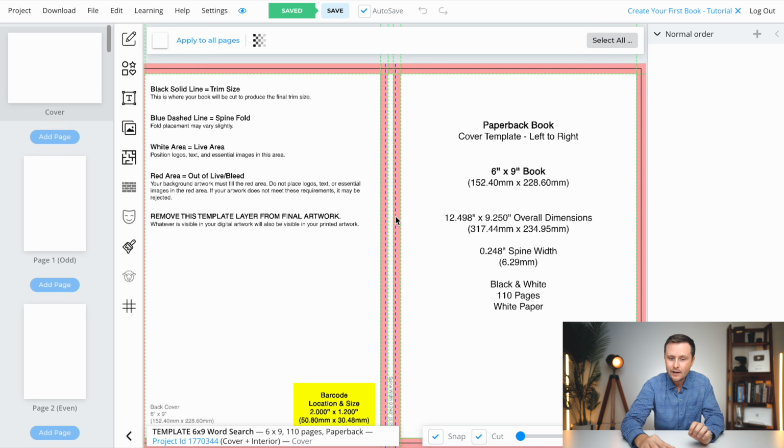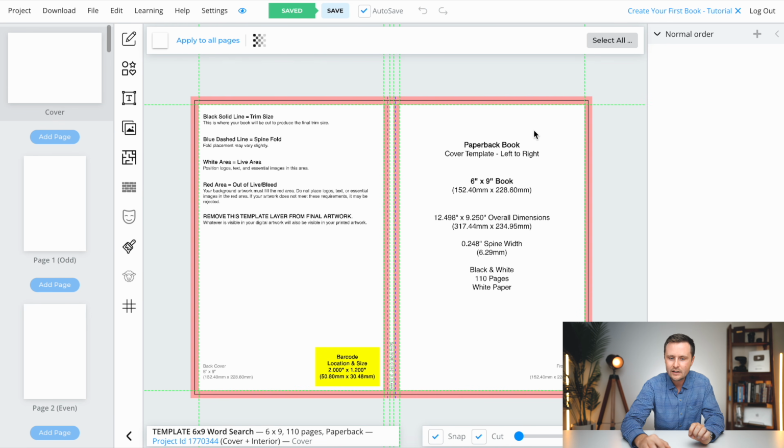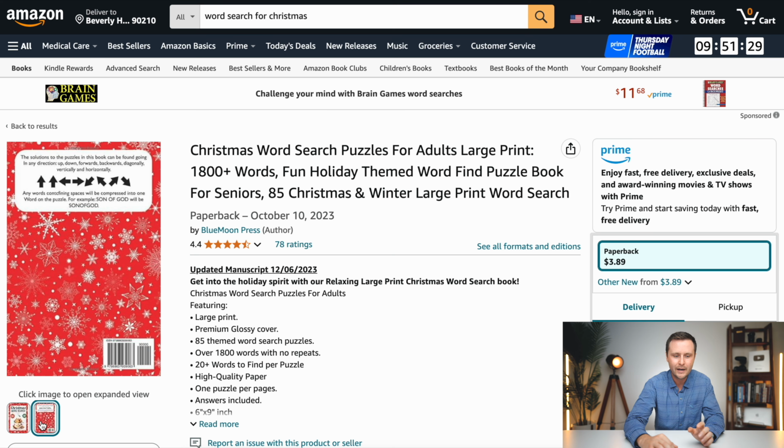So you want to make sure that whatever you are putting in your cover is within all of the white. You don't want it to be in any of the red. That means that it has the chance of getting cut off when it is printed. And then the last thing is that this is going to be the front of your cover. This is going to be the back of your cover. You do it all on one page here and you upload that file to Amazon. They are the ones that are going to split it into the front and back image for us.